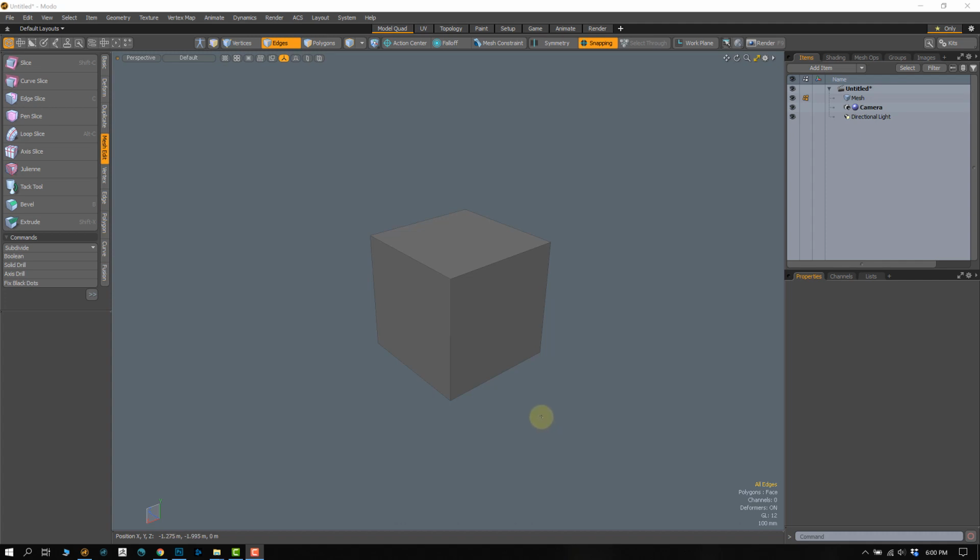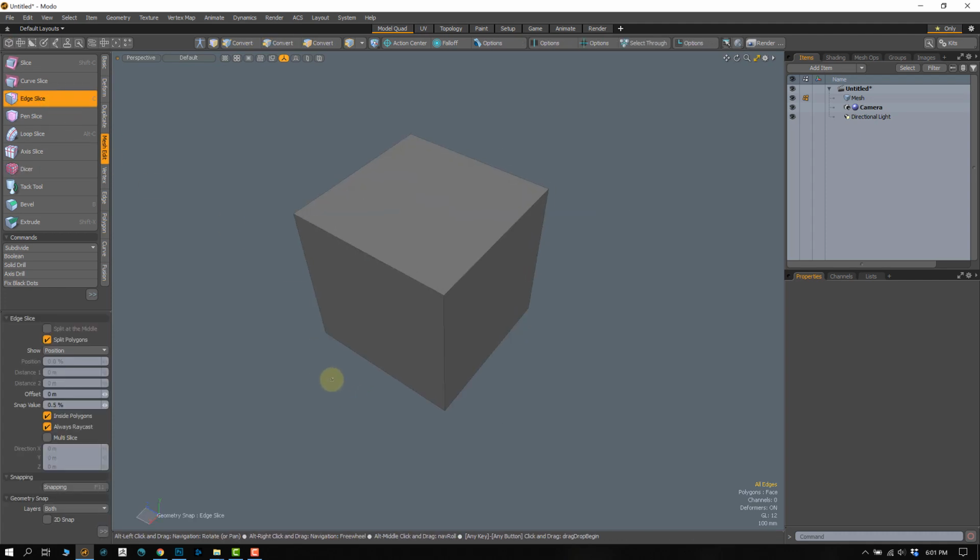In this video, we're going to go over the edge slice tool. So again, I have just a normal cube up. I'm on the Mesh Edit tab, and the edge slice is right here. Hotkey is C. So how this works is we're literally connecting an edge or a vertice to another edge or another vertice. It's really, really simple.